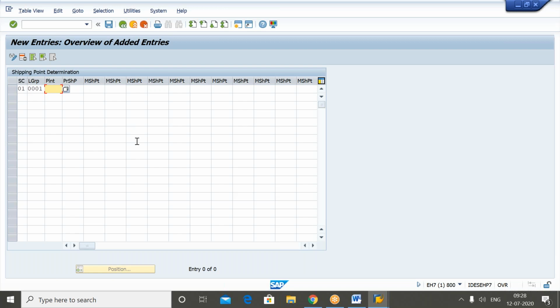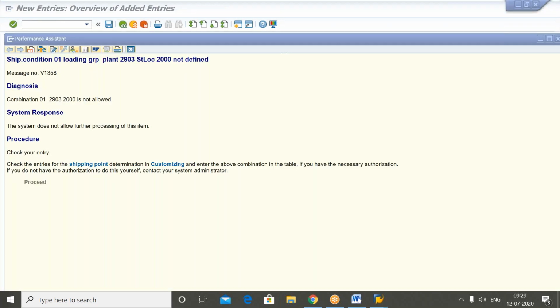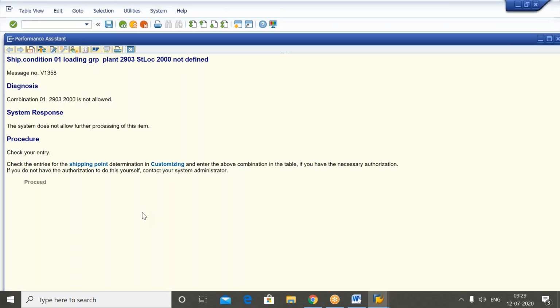No, no. I don't think so. Can you go to that screen again, sir? Yeah. You're asking me to go for this? No, we went there only. Customizing and enter the above combination of table. It's storage location combination, shipping conditions, loading group, and plant.